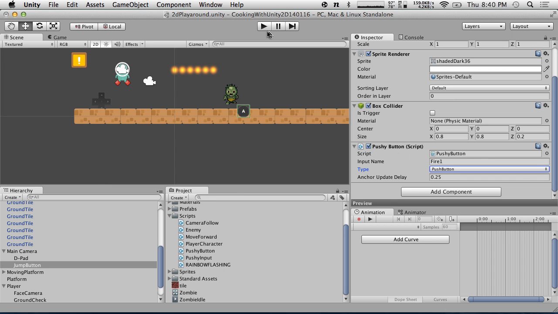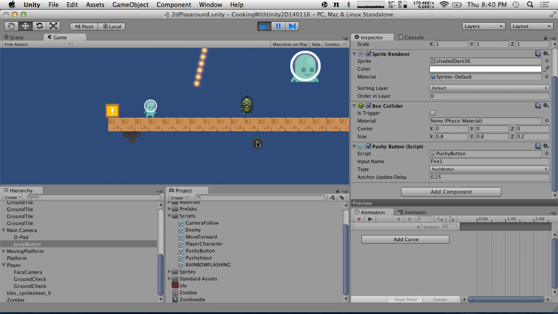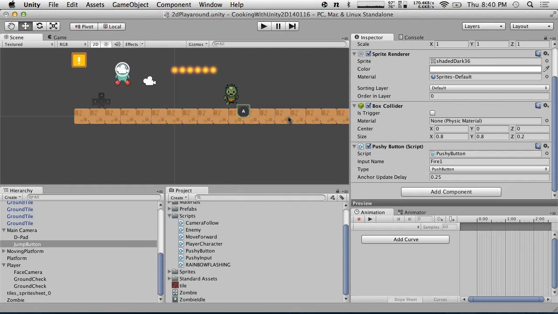Now, it's not all we need to do, because I hit play and I click A and nothing happens. And the reason for that is nothing is checking for this, and I can't actually generate a Fire 1 message that the input manager can have. That's not something that Unity supports. So I had to create my own input manager, which is PushyInput here. Now, PushyInput is a singleton.